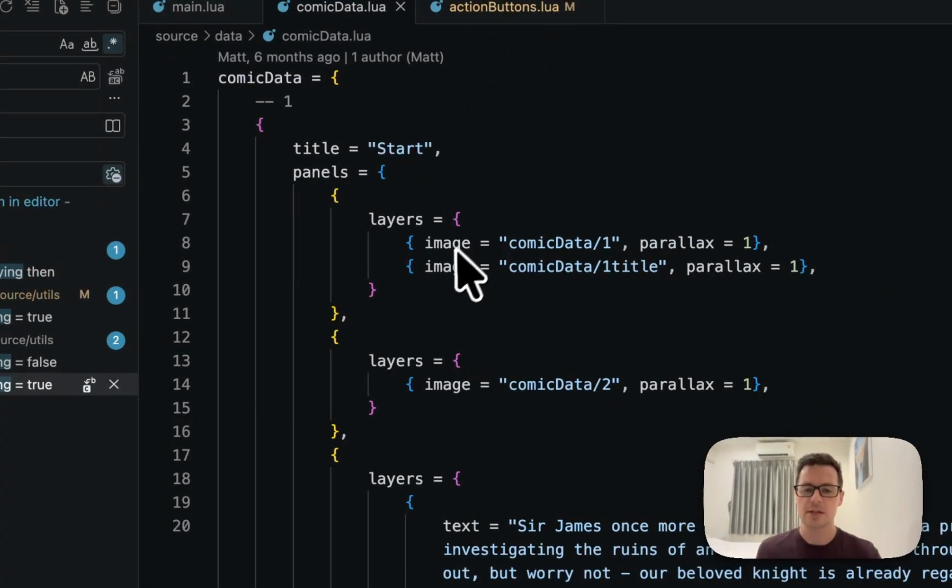When we take a look back into the code, you can see that the structure is similar to the data files that I've shown you in another video when I was talking about structuring the code and the data of a Playdate game.